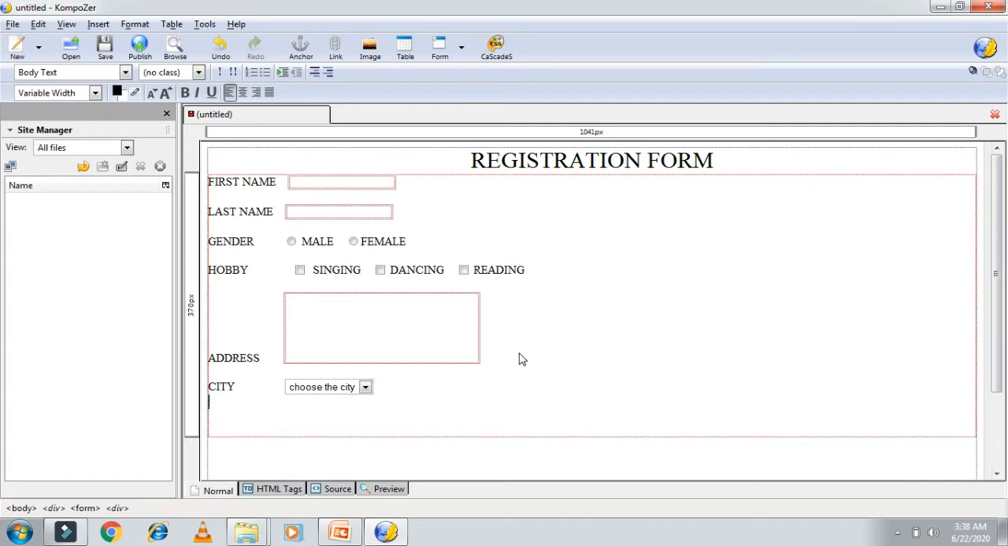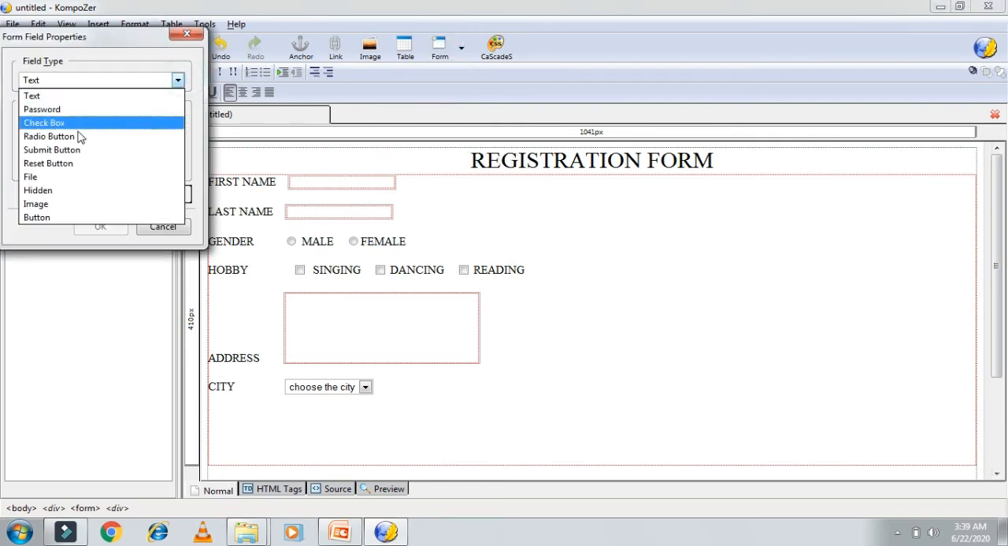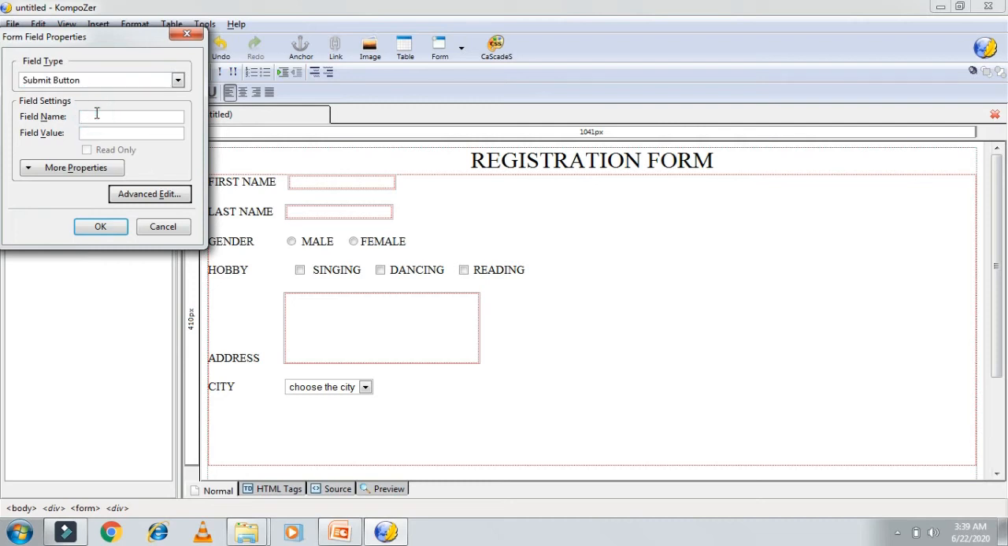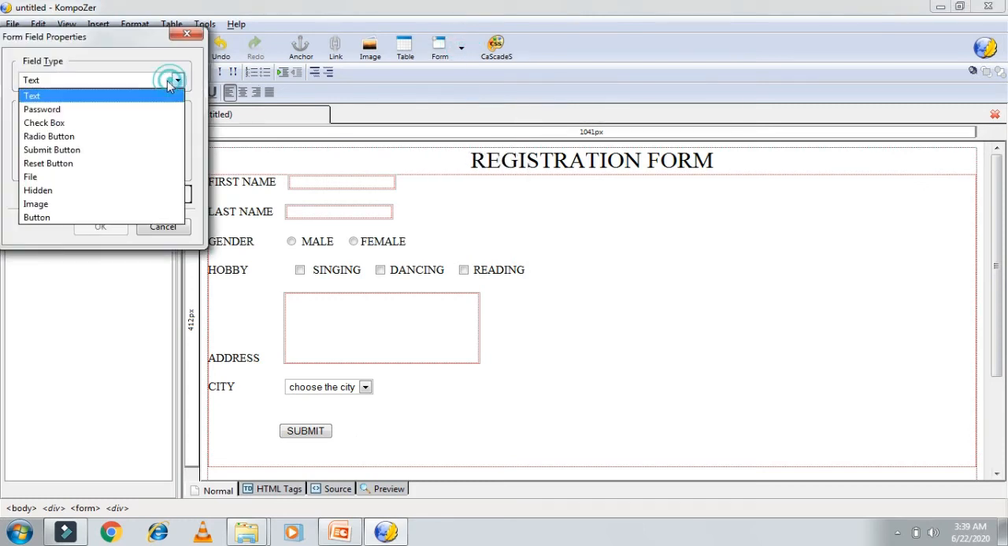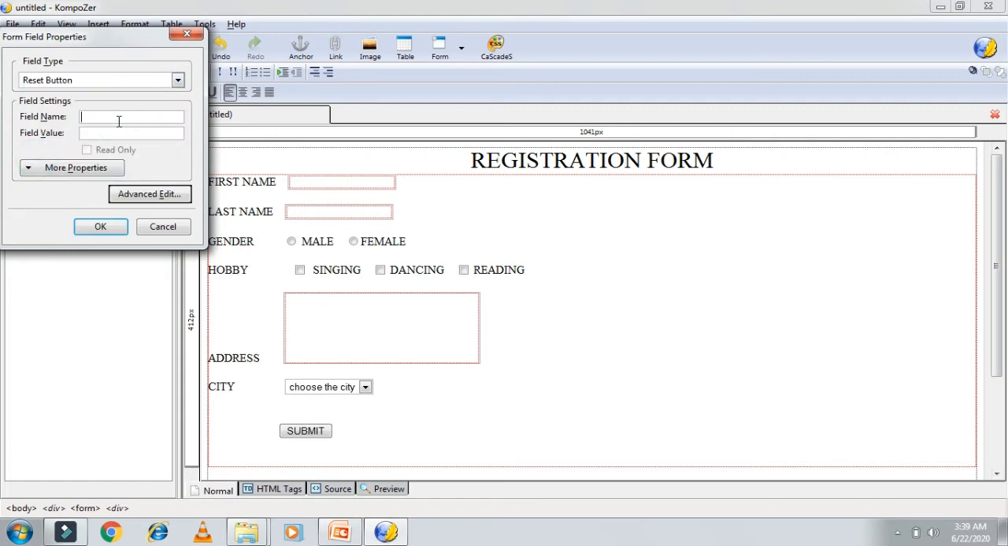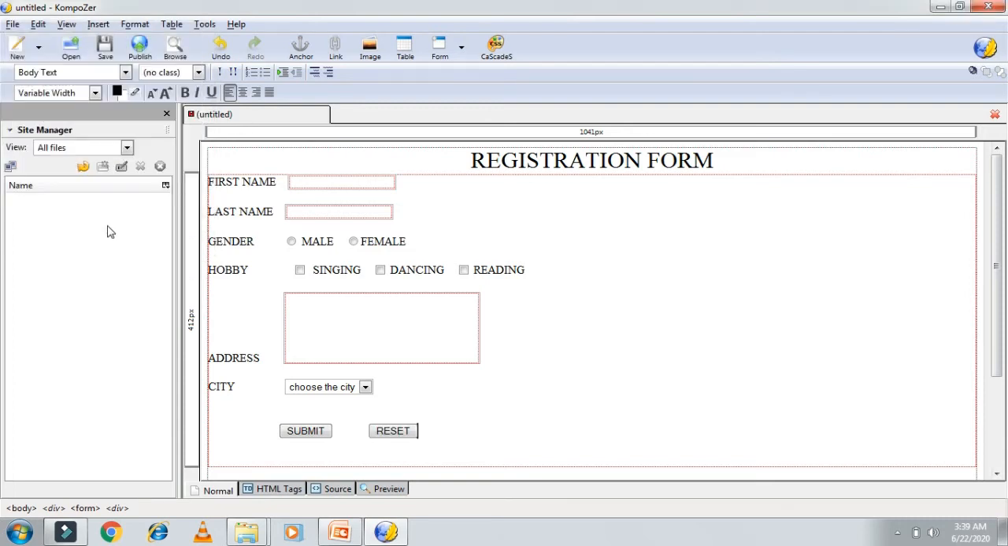And after that I want 2 buttons, that is submit and reset. So go to form field, submit button, field name submit, field value submit. From form field again, reset button, field name reset, field value also reset. Okay student, so here your registration form is completed.